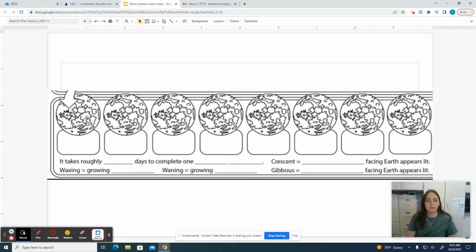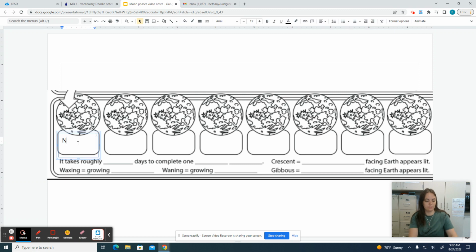Okay, so let's look a little bit more carefully into these phases of the moon and the particular names of what they look like. This is like if you're looking at the moon from Earth. This first one, we're going to call the new moon. And the new moon is completely dark black. Okay. The next one is waxing crescent.